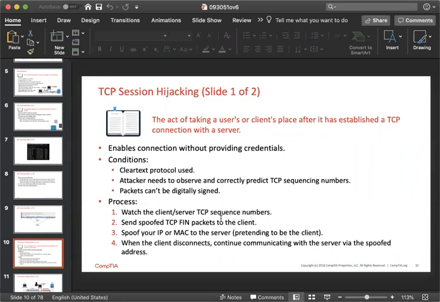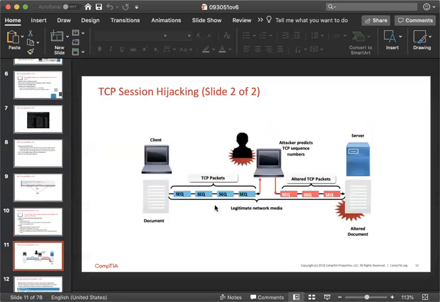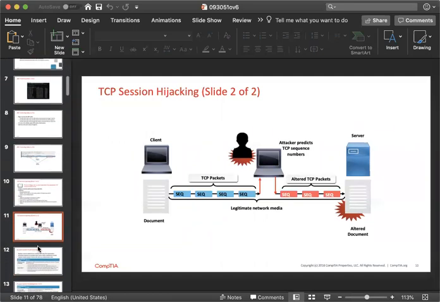The process: watch the client-server TCP sequence numbers, send spoofed TCP FIN packets to the client, and spoof your IP or MAC to the server, pretending to be the client. When the client disconnects, continue communications with the server via the spoofed address. And here's a little network diagram displaying the TCP hijacking.